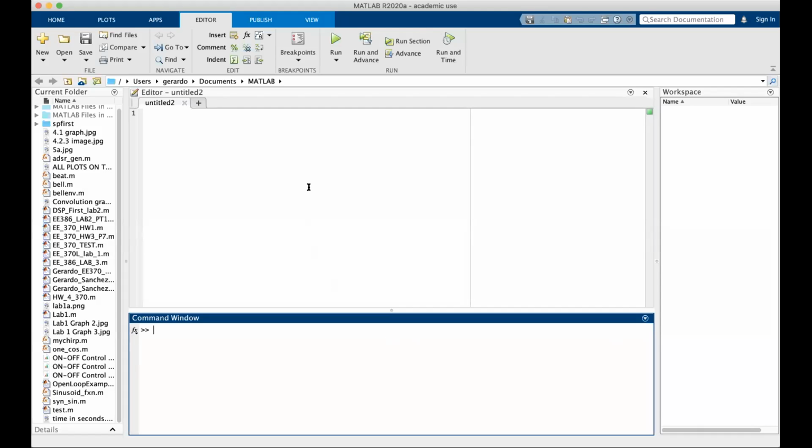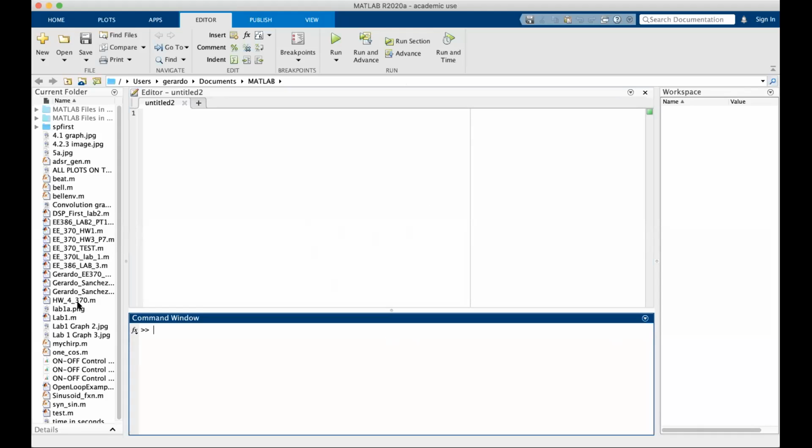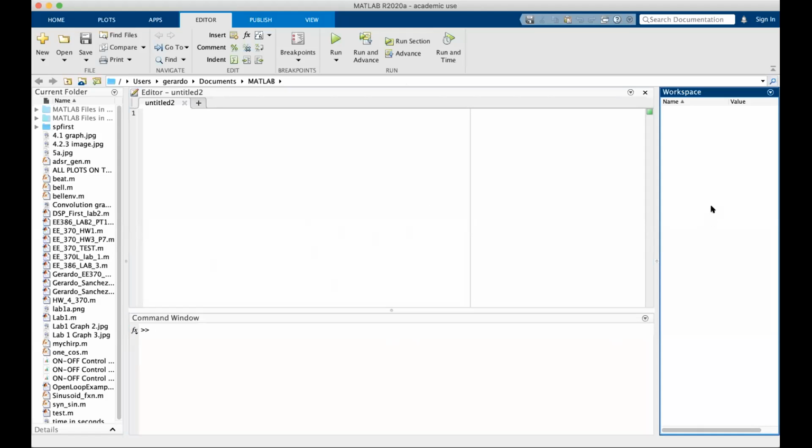So in MATLAB, if you can see my mouse right here, you have all your folders, which are basically all your MATLAB files. On the right, you have something called a workspace, and here you're going to see later on that this basically stores our values, so our matrices and whatever it is that we may be working with.